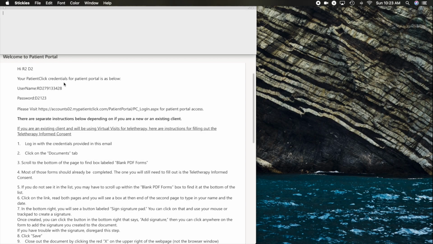Initially, you should get an email. It will give you login credentials. There will be a username and a password. And then you should also get the URL. You can copy and paste that into your browser to get to the website, and then just log in with those credentials.